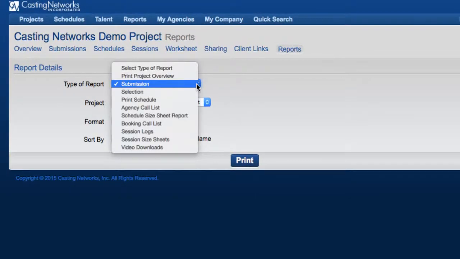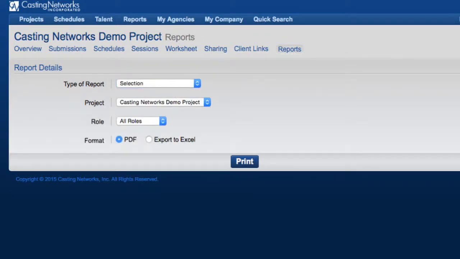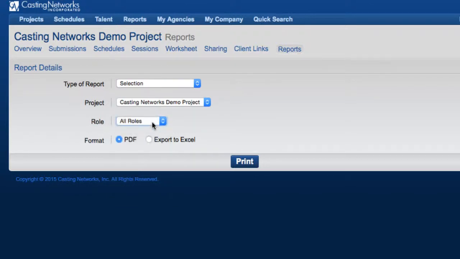The next type of report is a Selection Report, which is a report of all of the talent you have selected. You can choose all roles, which it defaults to, or choose an individual role. Again, you can generate a PDF or an Excel spreadsheet. When you're ready, hit Print.